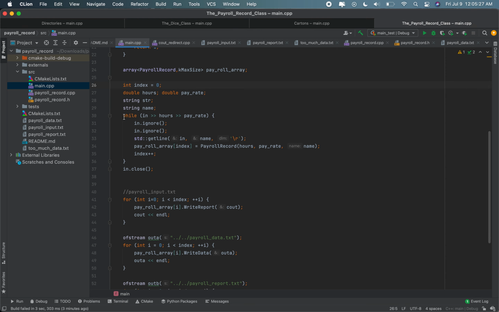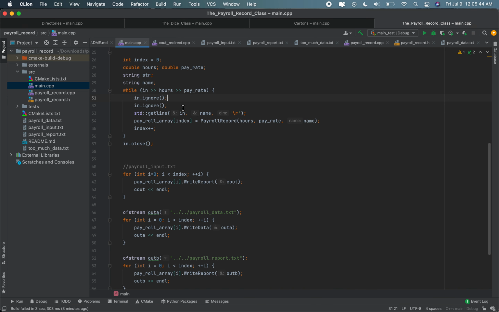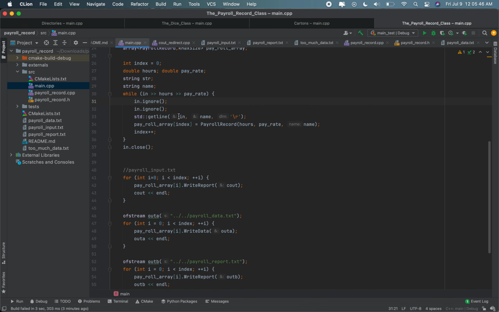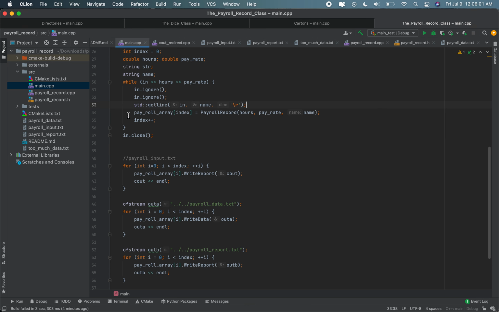In this while loop, what's going on is it's setting hours, which is just a double I created just barely. From the in file, it is setting hours and also pay rate, and then down here it's ignoring 2 statements, and then it is getting the line, which is basically just the string, also known as the name. I'm a Mac user, so I have different line endings, so that's why that is there. Right here, payroll index.